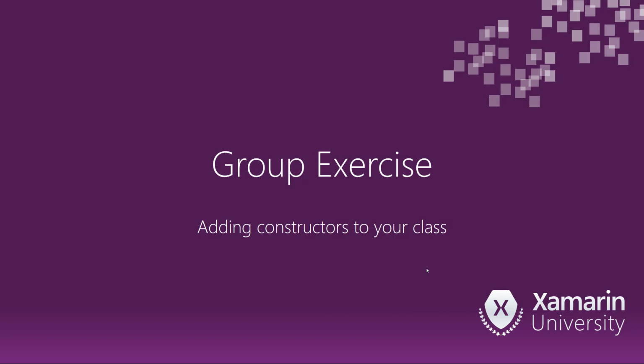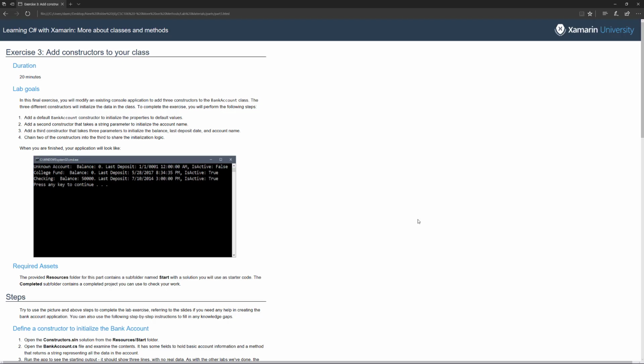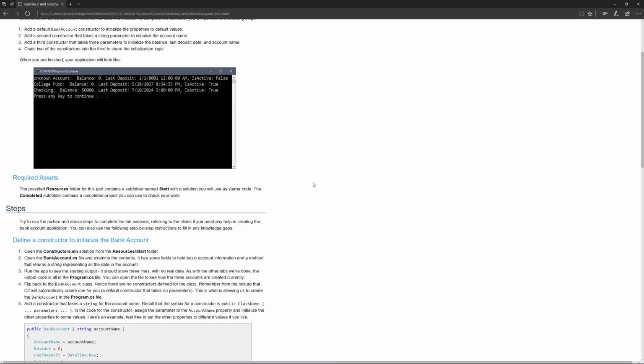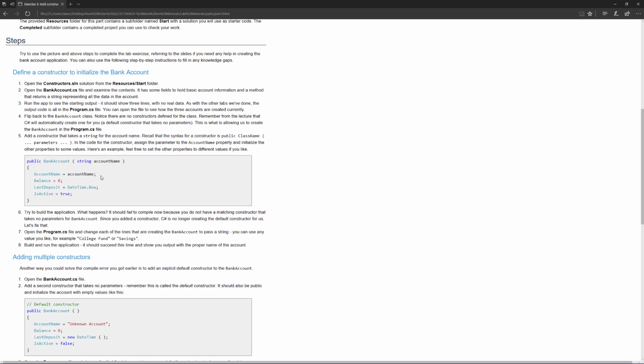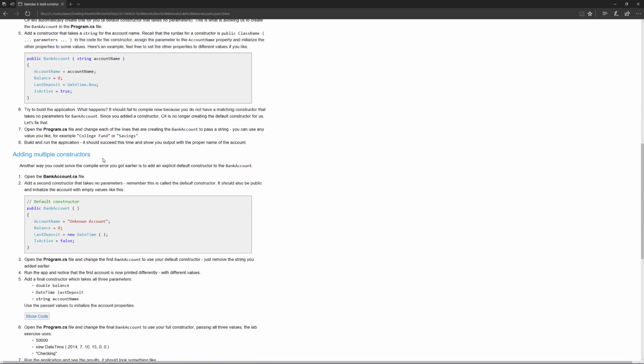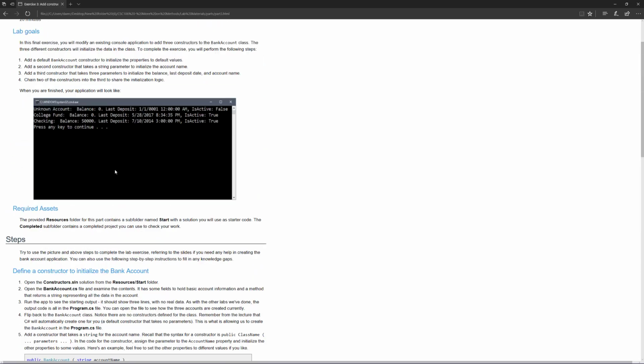Okay, so let's jump into our next exercise, which is going to be adding a constructor to our class. In our last exercise, we're going to be dealing with our bank account again, but this time we're just going to start creating constructors, and we'll also add multiple constructors with different amounts of parameters.